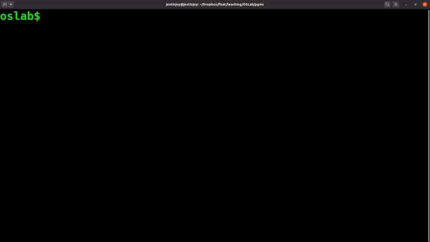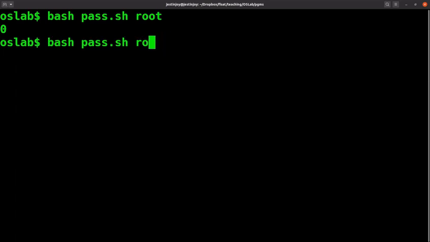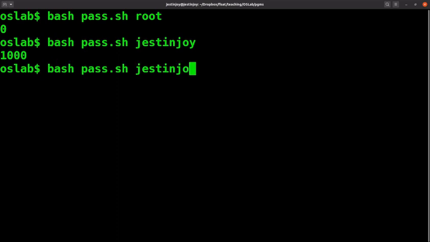You can run it by typing bash pass.sh followed by the username. If the user is root, it will print the user ID 0. If the user is the one I created, it will print 1000, which is that user's ID. If you give a user that is not there, it won't print anything. I have given Linux, there is no such user by that name, so it won't print anything.